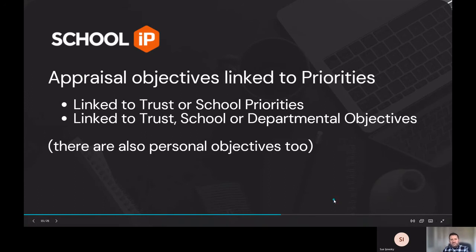So appraisal objectives can be linked to the priorities. When you're setting your appraisal objectives for staff, you can link those to your whole school priorities. There are three types of objectives within School IP. Those that are linked to the priorities of your organisation, either trust or school, whichever is relevant. You can also link to objectives on your plan. Again, these can be trust, school, or departmental.